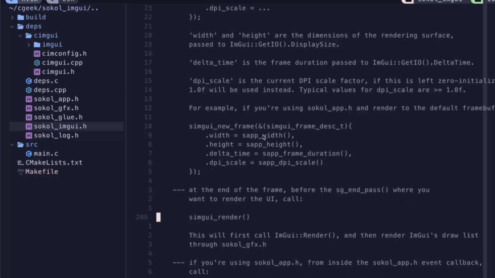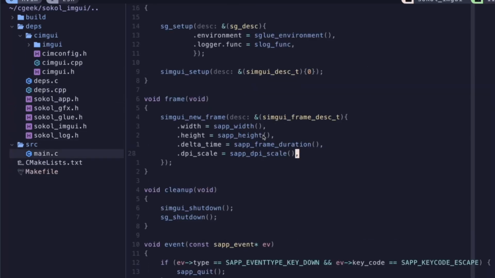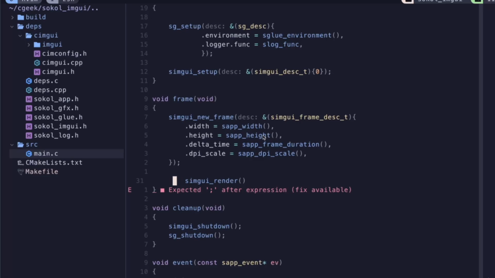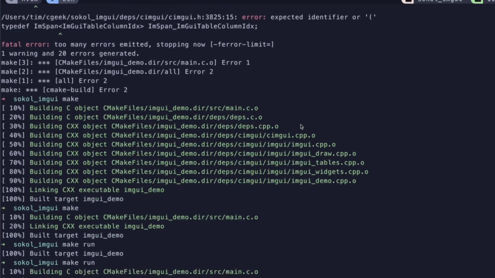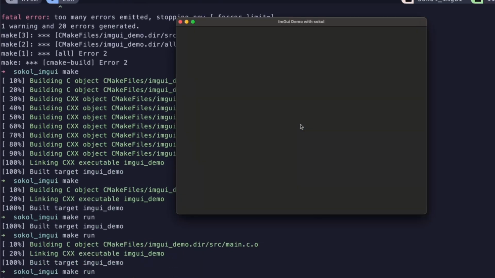Now we need to just render it. I think there's another step. I'll just have another look. So we just render the frame. Semicolon. We potentially need to set up a render pass with the graphics, but I'm just going to run this and see if it works. It sort of works.